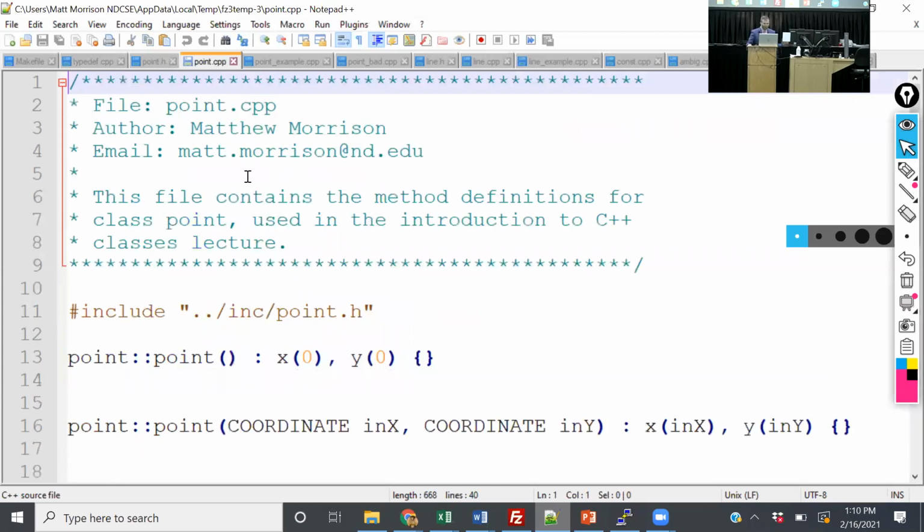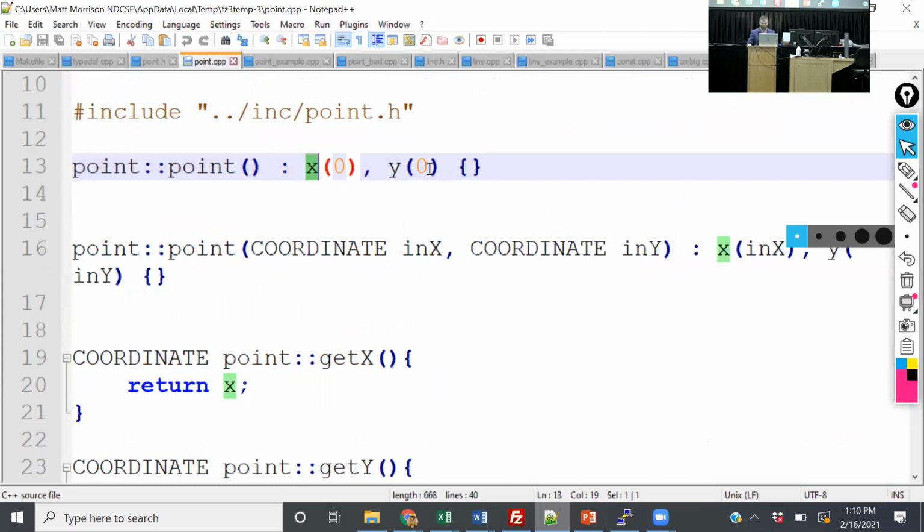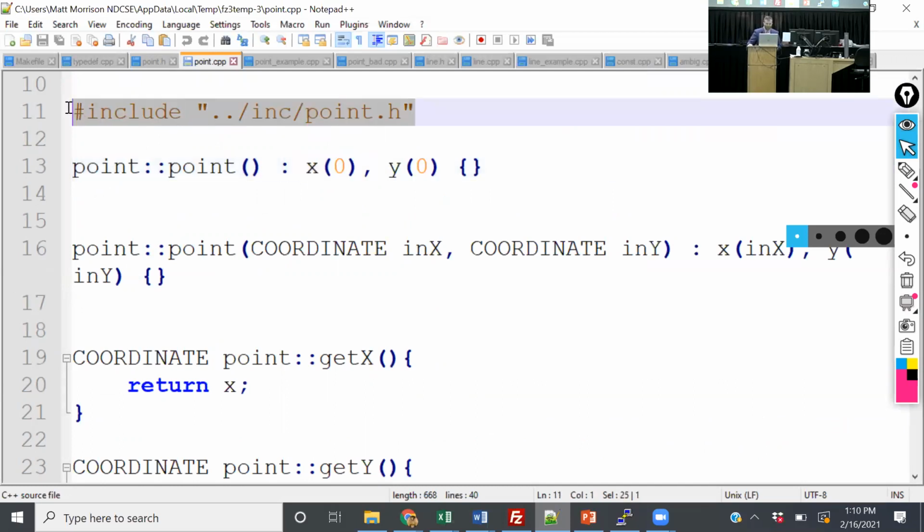So for the .cpp file, I have my default constructor. If I create a point object, it sets the default floats as 0. The other thing I want to point out is this pound include. The .cpp file should contain pound include the .h file.